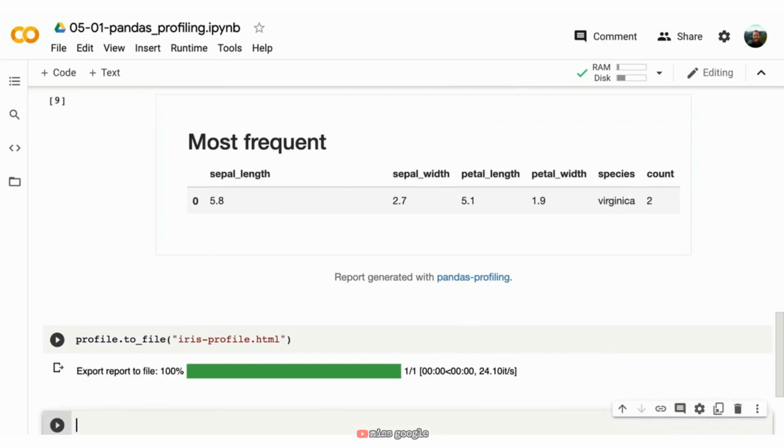Using Pandas profiling has become second nature for me. And to get the most out of Pandas, I highly recommend you incorporate it into your projects as well.